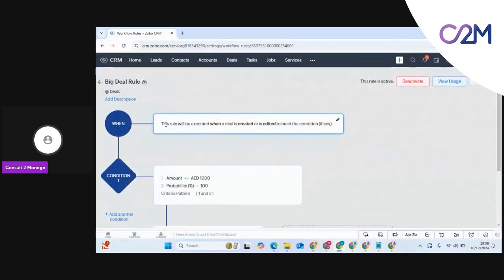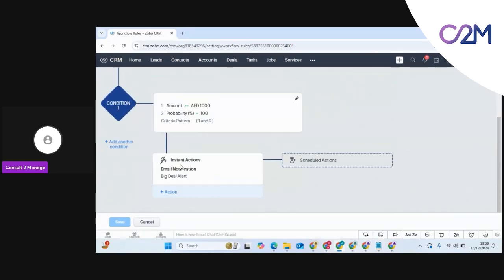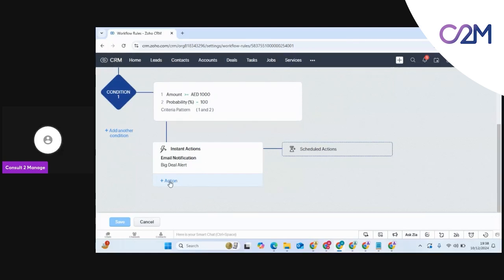Yeah. So it is executed when a deal is created or edited. Okay, and this amount is this and this and that. Then it will send an email notification. What are the other actions? Let's see. What are the other actions?